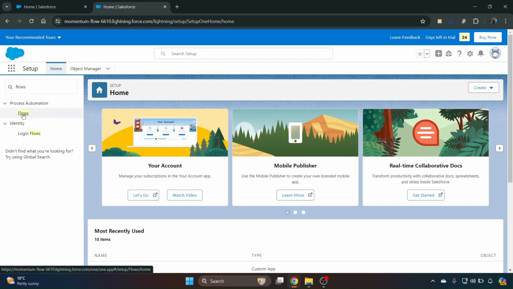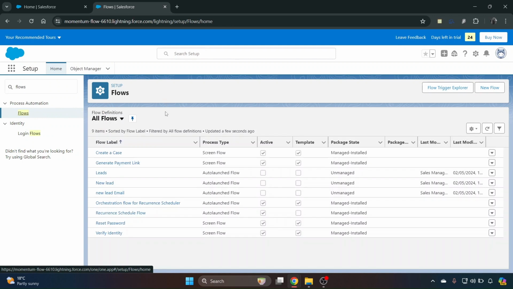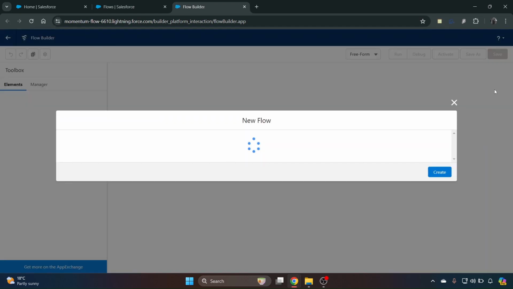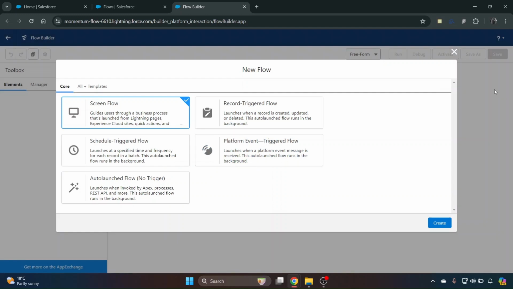Underneath the process automation, that's the one that we need. That'll show you the different flows we have. In the top right corner, we want a new flow here. Again, that opens up into a new page to the flow builder, and you'll see the different types of flows you can have. So for this example, we'll use a record triggered flow.